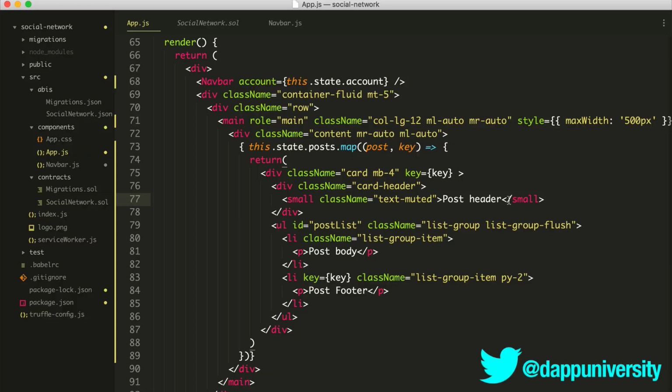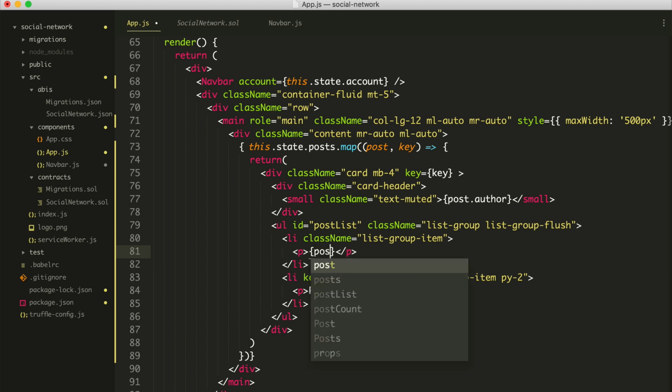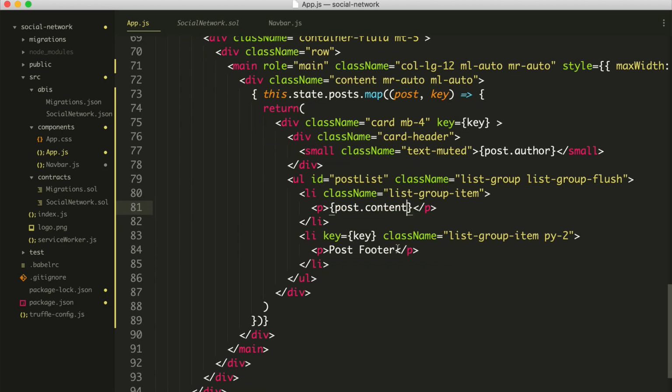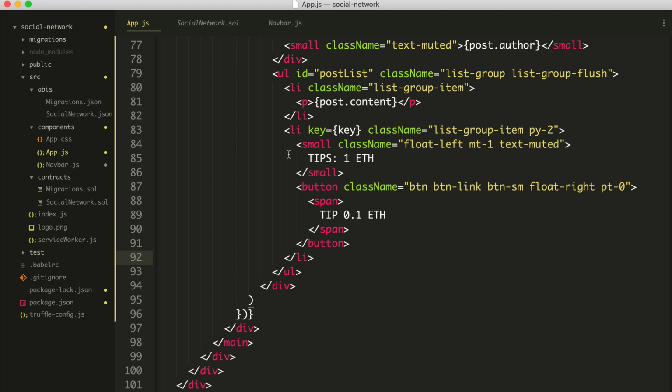The header is just going to be the post author, so I'll fill that in like this. Post author. The body is going to be the post content. Post content. Bump this back up. And then the footer is going to be tips. So I guess we can go ahead and fill in the tips. We just won't wire it up yet. Boom. We can add tips like this.